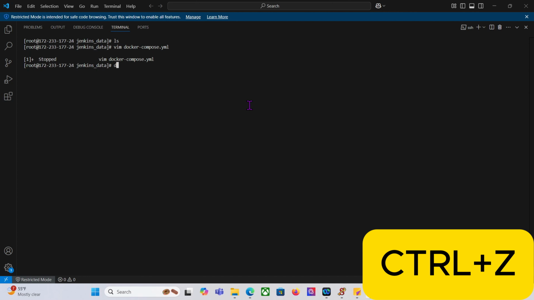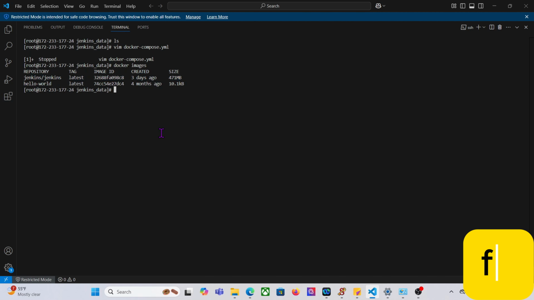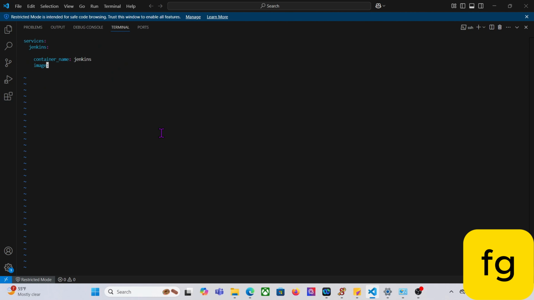I just press Ctrl Z after escape in order to get out without closing my Vim, and check once again the name of my container. So I'm going to copy it just to make sure that it's exact, and after that I'm going to run fg in order to come back inside my Vim editor.